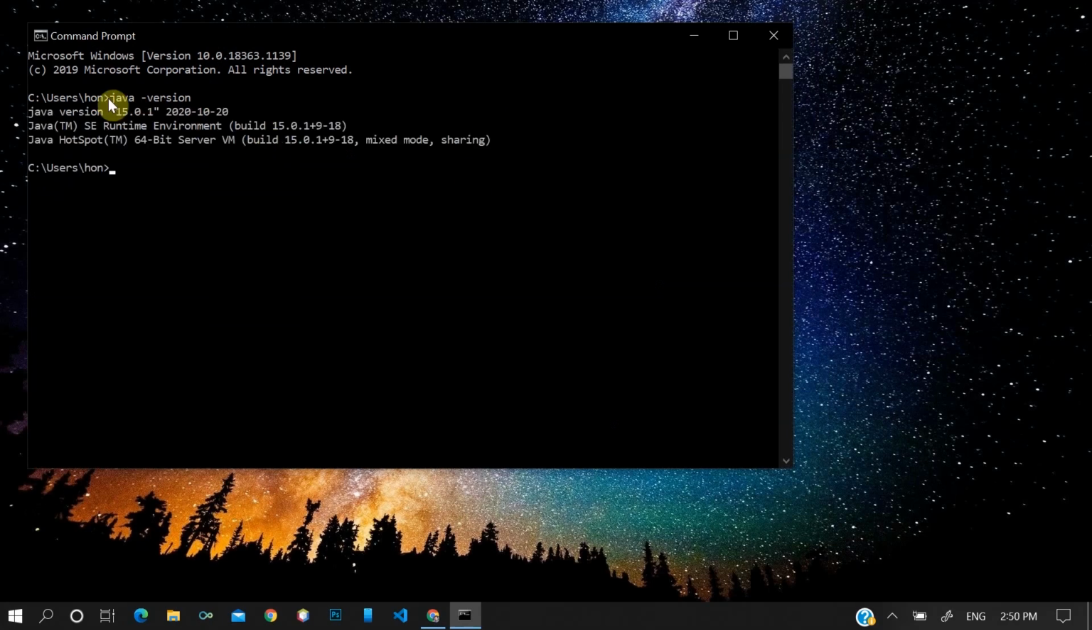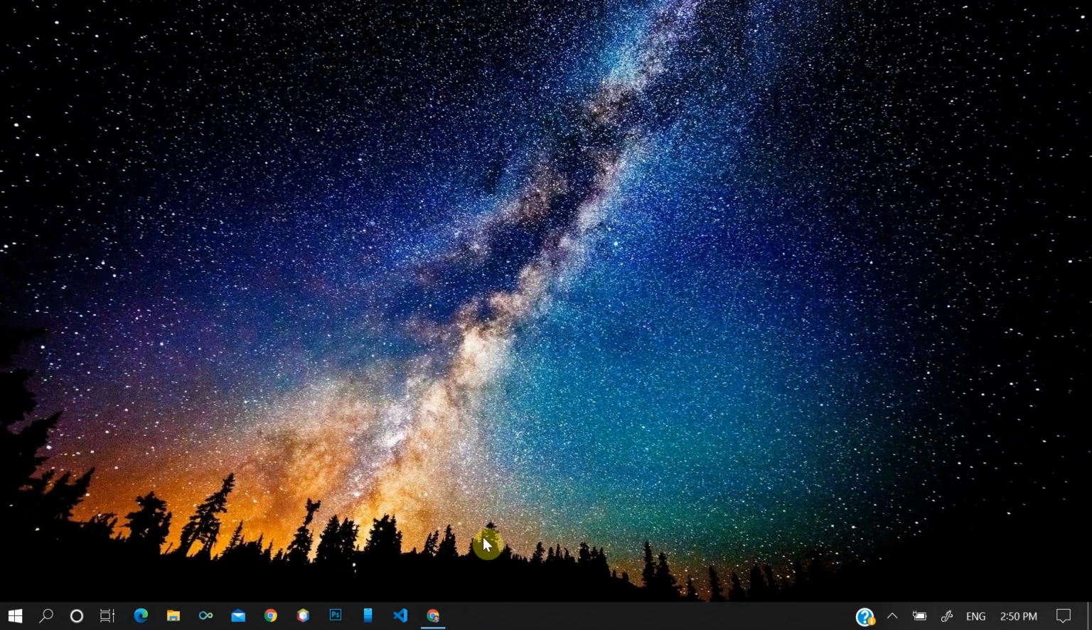Then it will display the version of your Java if it was installed. So as we can see, the version was 15.0.1. Also, you can try this command, javac -version. It will display the version only of your JDK. All right, so the first step was successful.